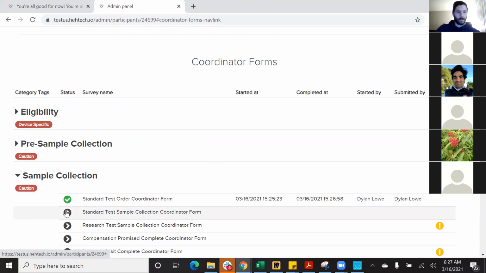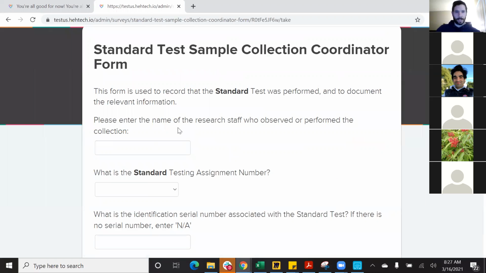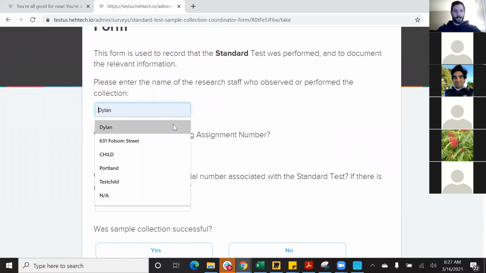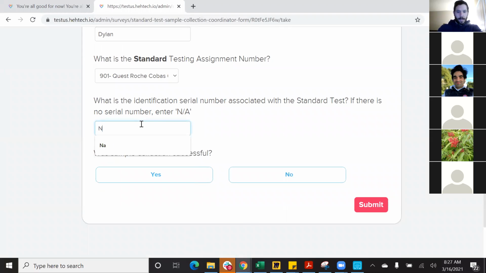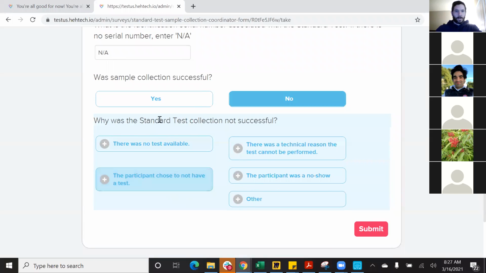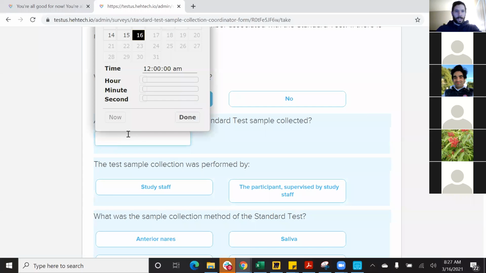Next is a Quest standard test sample collection coordinator form. And again, I'm going to go through this quickly just so we have time for questions, but please ask any questions if something's not clear. Was sample collection successful? If I were to click no, it would ask why it was not successful, but pretty much all the time it is going to be successful. So I'm going to click yes, and we'll get different questions. So what date and time? We're going to say I'm doing it right now.